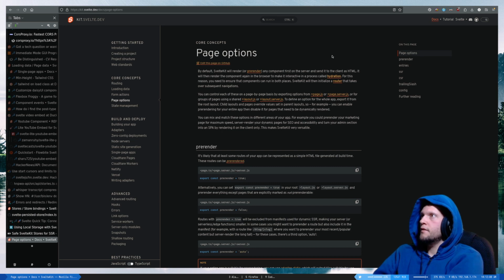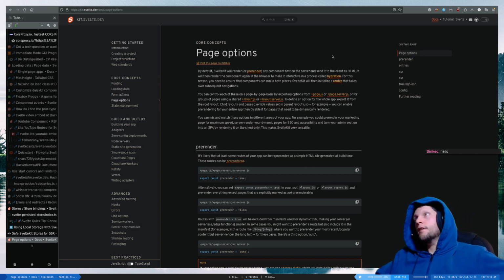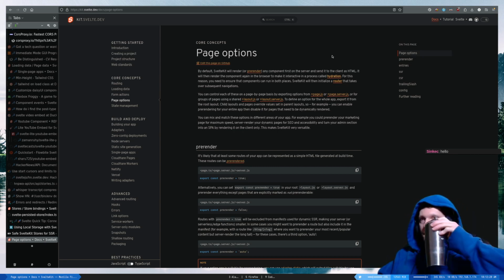To define an option for the whole app, export it from the root layout. Child layouts. Hello. Hi, Sinkek. How goes it?